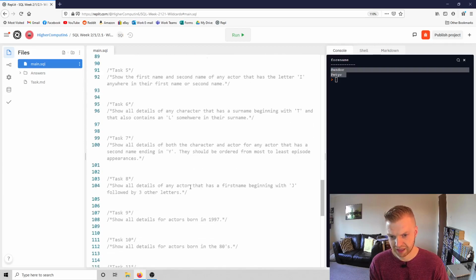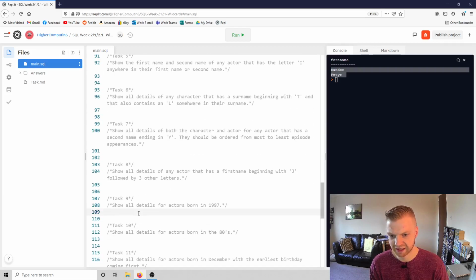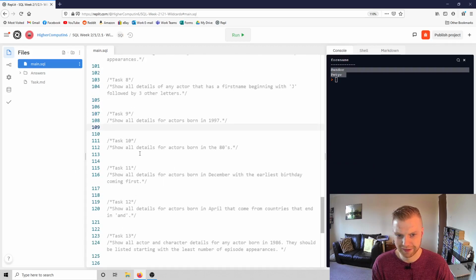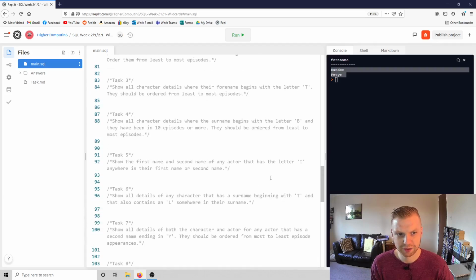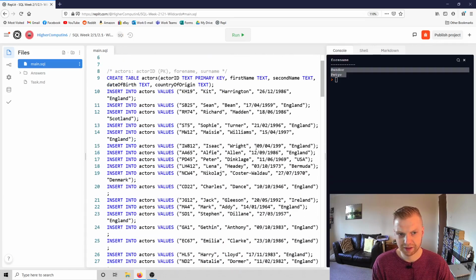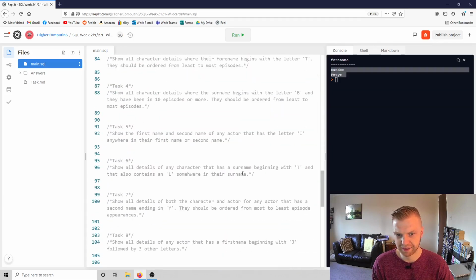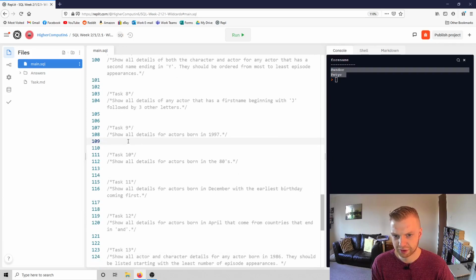I'm going to jump down to task 9 because I think it looks more complicated than it is. After a while I start talking about dates. So I've edited this table, so it's now got the date of birth of the actors in it. But if you were to look for, so show all details for actors born in 1997, using wildcards, that's actually quite easy. So you just need to think about it a little bit more.